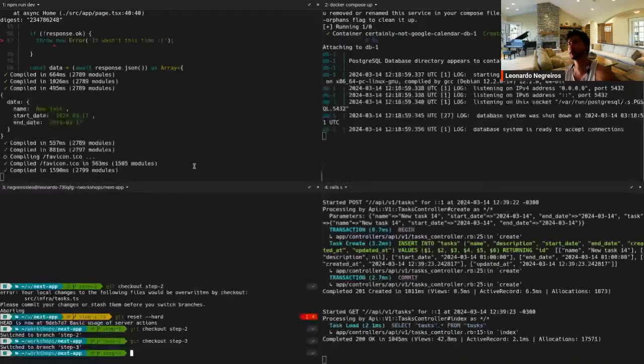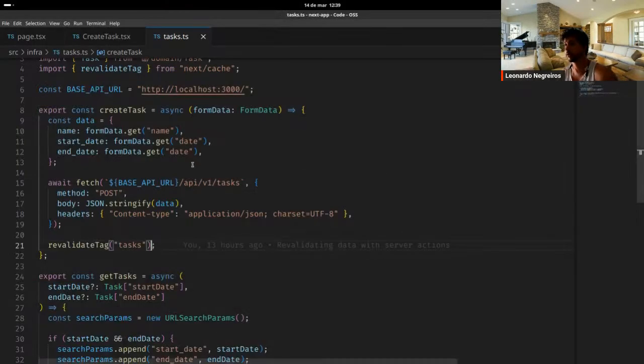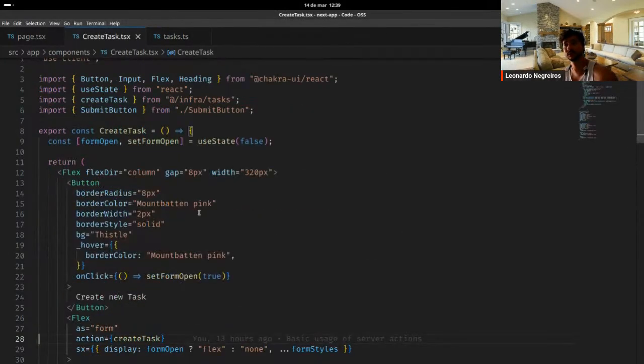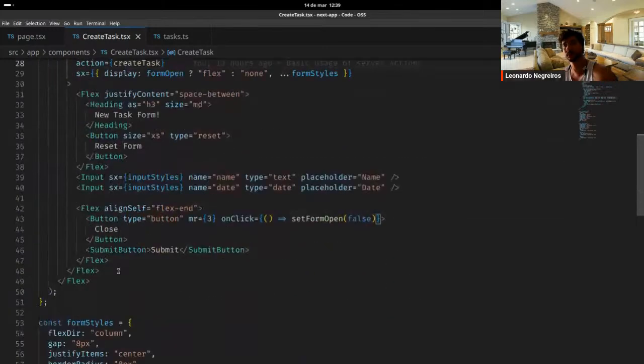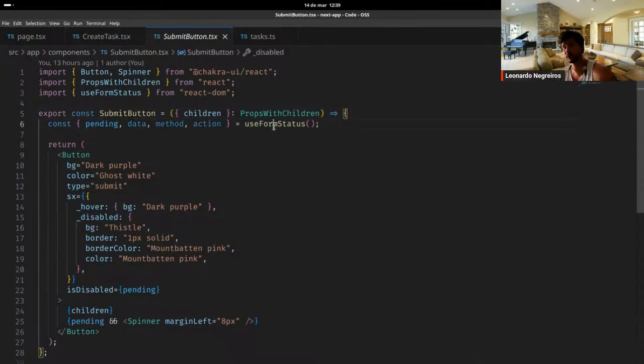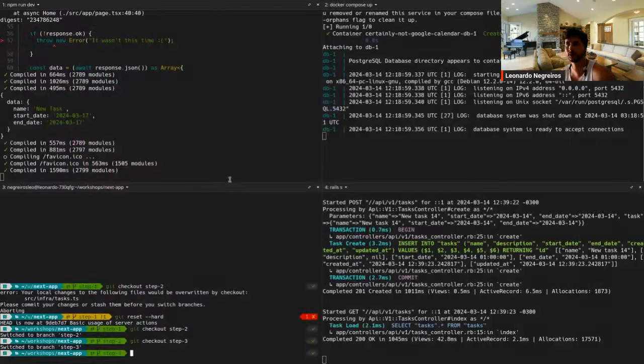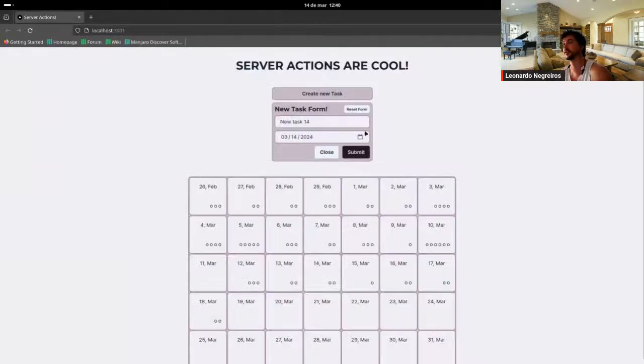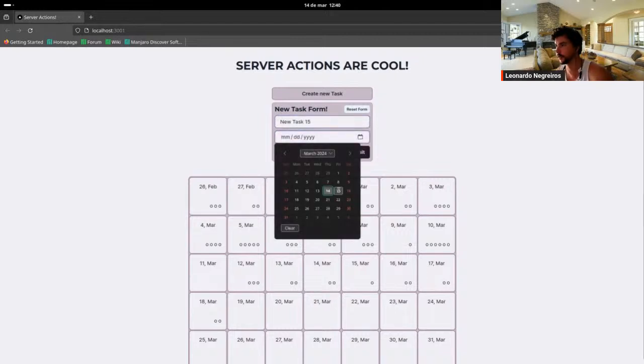Let's see what changed now. So now on our create task here, we have a submit button. Instead of just being a regular button, this button is a special component because it has this hook here, the use form status. Before explaining it, let's see it happen. Set the form here, and it's a new button too. Very nice. New task 15 time. Let's go 15th of March.